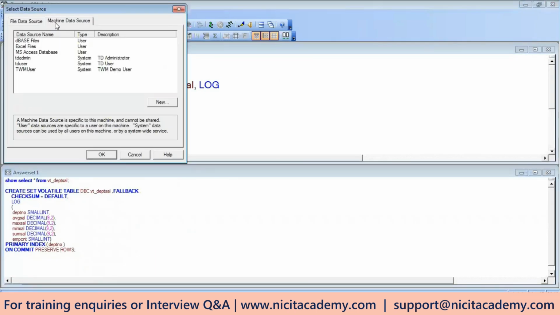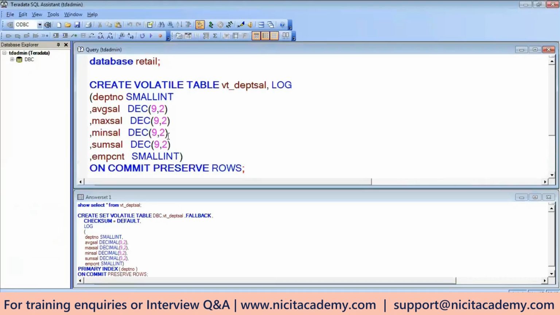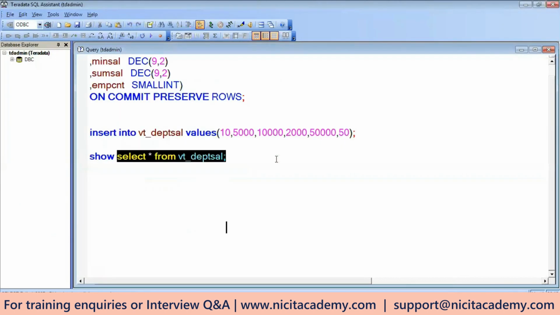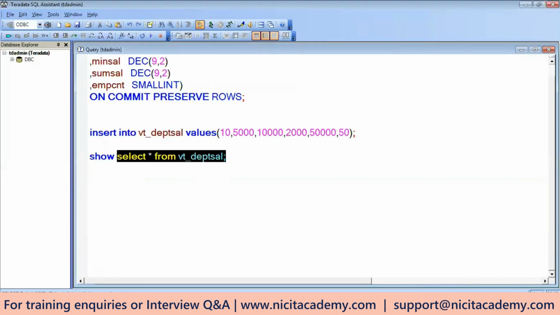If you have created any table and you log out and log in, it will still be available, right? But a volatile table will not be available. See now, the volatile table is not available. So I will execute select star from the table name. It shows the table does not exist. Why? Because everything will get vanished.